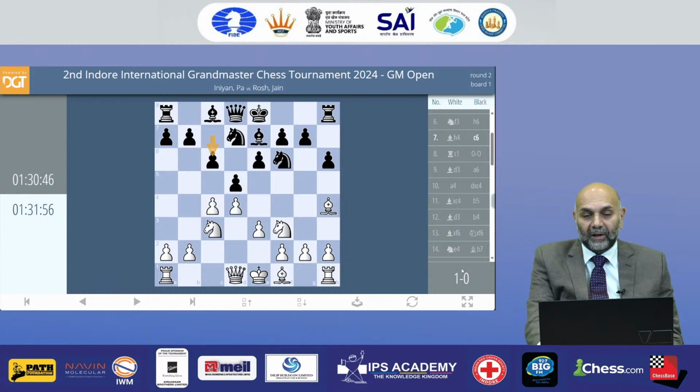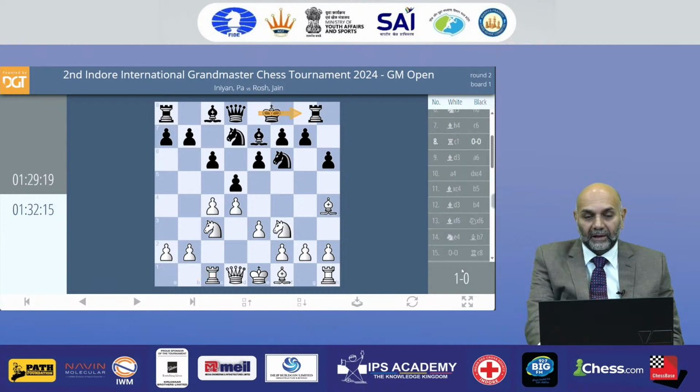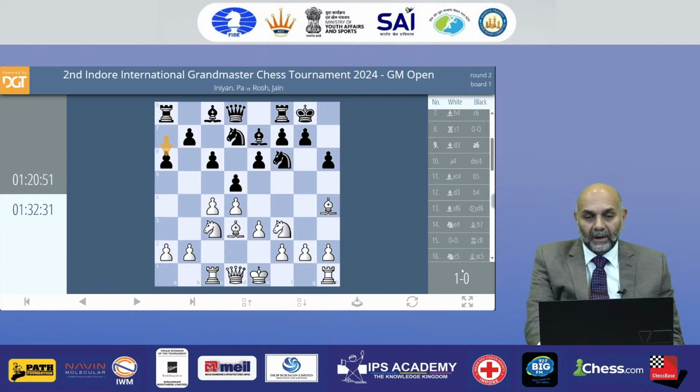A variation in which he combines the Cambridge Springs as well as the Lasker. I think he's going to play the Lasker defense with knight e4 to come, but let's see. Rook c1, okay, it's standard, and then now bishop d3. So now we look at the actual variation, the classical variation.